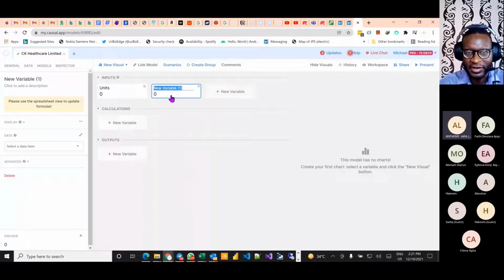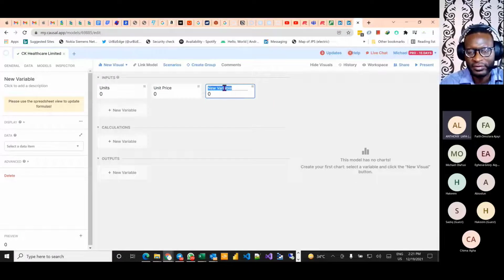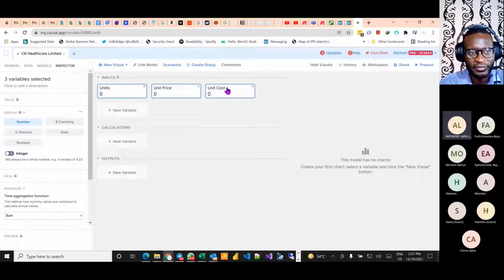So you see, this is kind of easy. Unit price. Unit price. What other thing? Unit costs. Unit cost. So now these 3, I want them to be for face mask. I want these 3 to be for face mask.